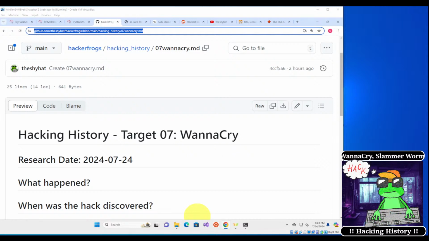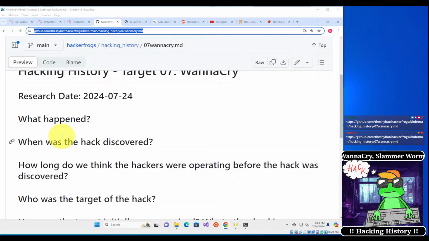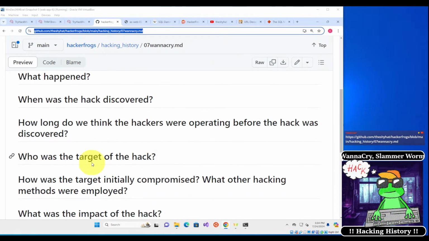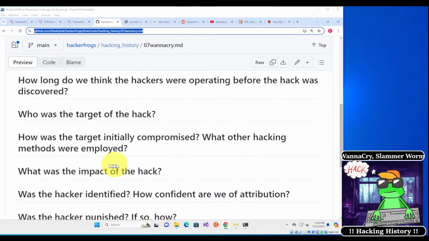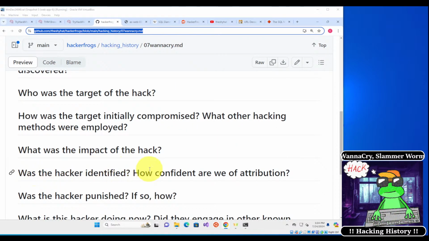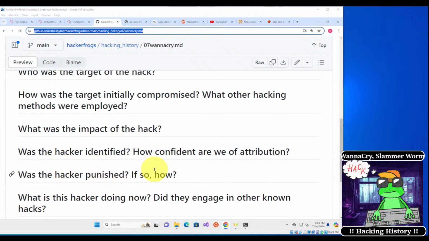So if anybody wants to know exactly where our research goes after we finish with it, it goes to this particular GitHub. And we're going to be answering the following questions about WannaCry, this event. What happened? When was the hack discovered? How long do we think the hackers were operating before the hack was discovered? Who was the target of the hack? How was the target initially compromised? What other hacking methods were employed? What was the impact of the hack? Was the hacker identified? How confident are we of attribution?